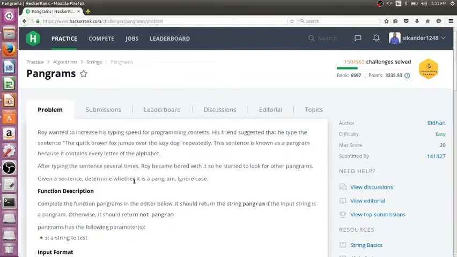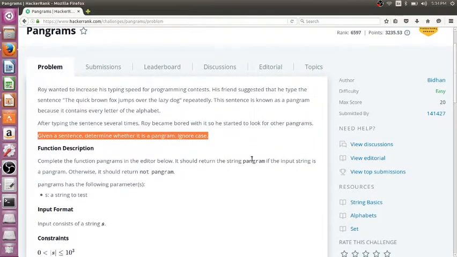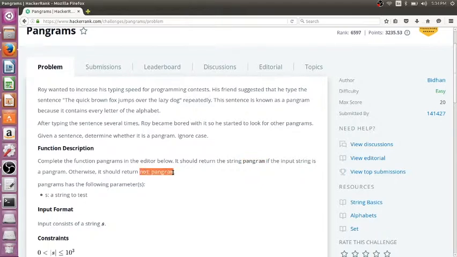It also says that you can ignore the case, meaning you can come across some alphabets in uppercase or some in lowercase, but every key of the keyboard from A to Z has to be present at least once. In case it is a pangram, we need to print the string pangram. In case it is not a pangram, we have to print the string not pangram.